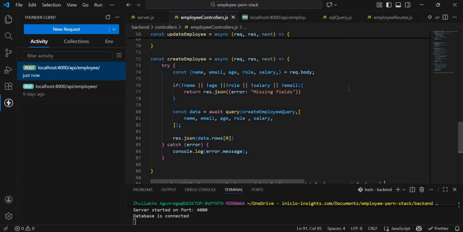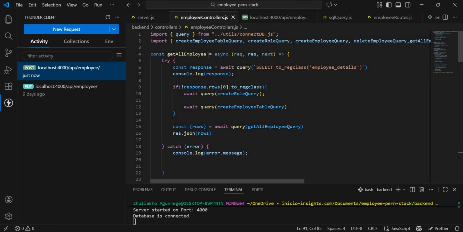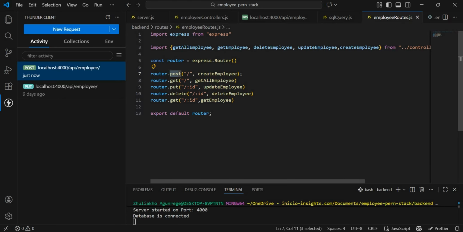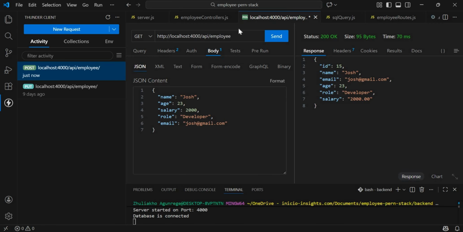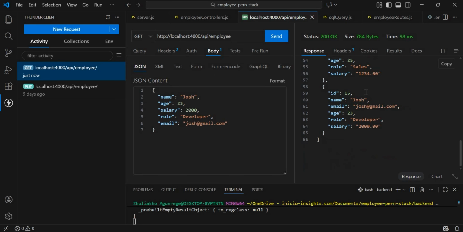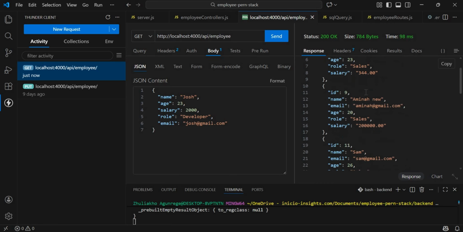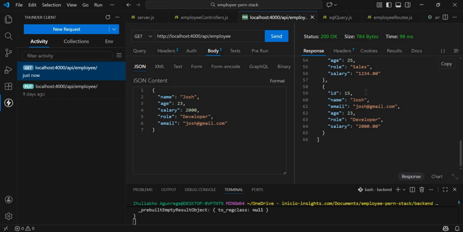We have the name, email, age, role, and salary that we're getting from request.body, which is the same thing that we've done here. Okay, so let's say we want to get all employees. For all employees, the route as well is /, and we're going to be using the GET method. So first thing is to change this to the GET method. I want to get details for all employees. If I click on send, you're going to see that we're getting details for all the employees that we've added to this database.